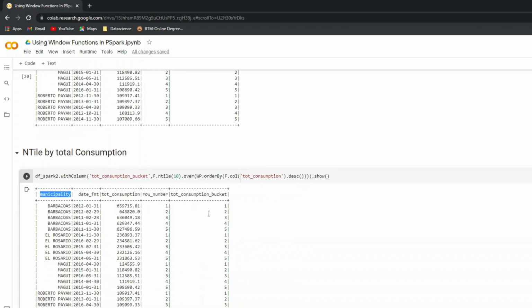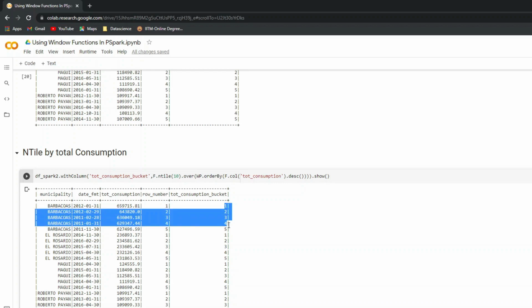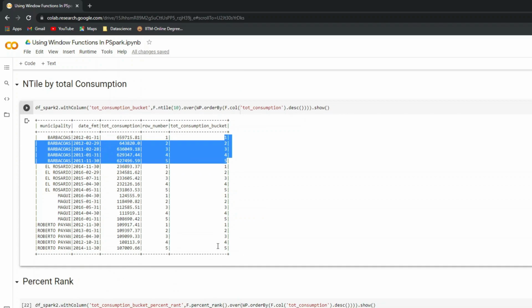So you can see the total consumption. This is the bucket. This comes under bucket 1, 2, 3, 4, 5. I have the same value here because I have already filtered and taken the top 5 rows. But if you exclude that step, you will probably see a different result here. So that is how ntile works.